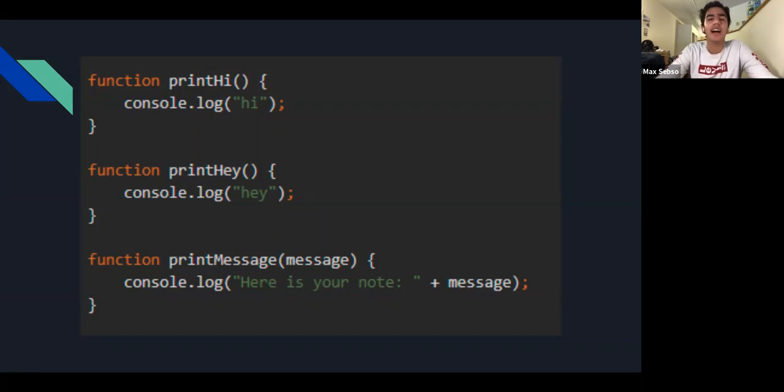If we only wanted to print hi and hey, but let's say I wanted to print any message I wanted to, we would kind of need to create a function for every conceivable message that we wanted to use. And so that doesn't really seem that possible, and it doesn't really seem that helpful to us. So one thing we learned about in JavaScript is that we can pass in arguments to our functions, and we can use those arguments in the function.